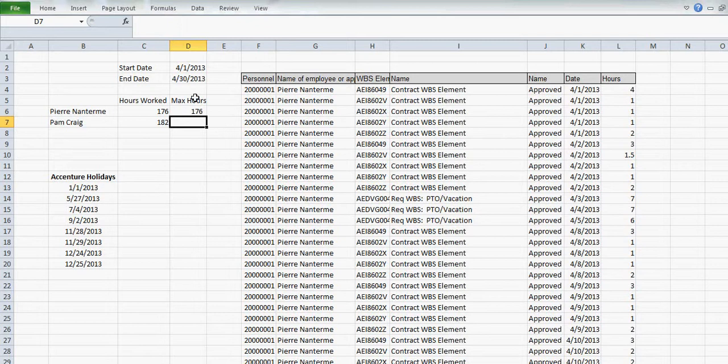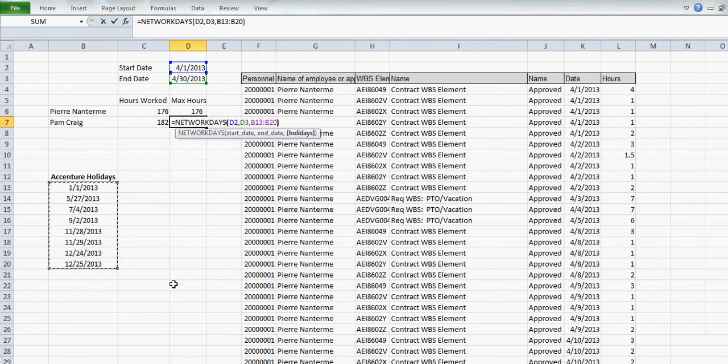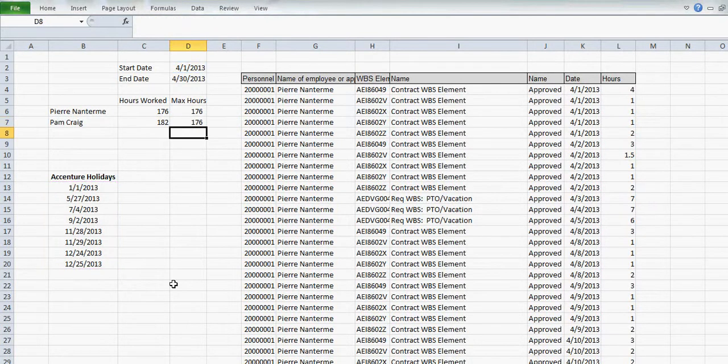I will do the same formula in cell D7. Equals network days, start date, end date, all the holidays, close parentheses, multiply by 8. As you can see, in April, there is a max of 176 hours. Pierre Natterme charged 176 hours, but Pam Craig charged 182 hours, which means she charged 6 hours of overtime.